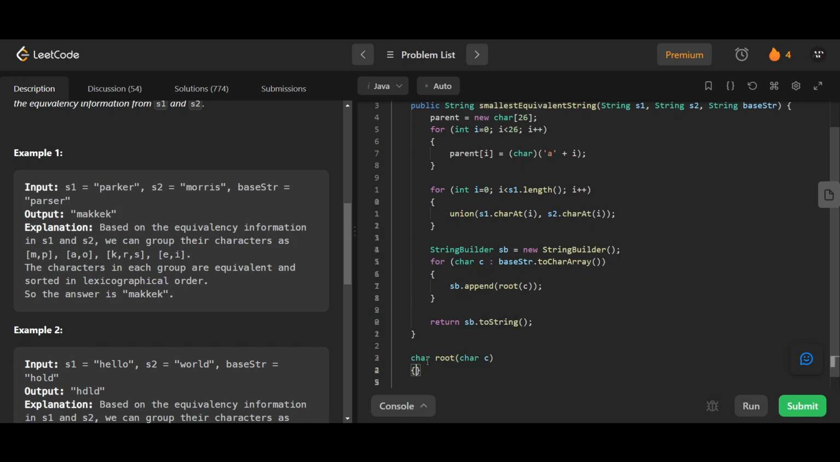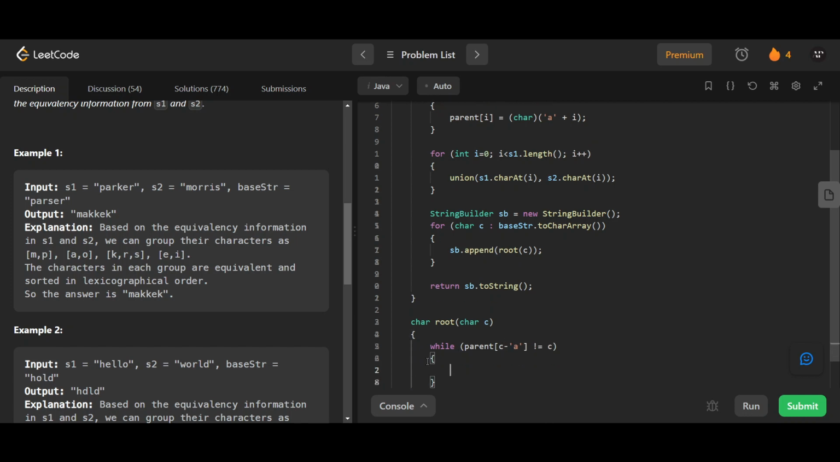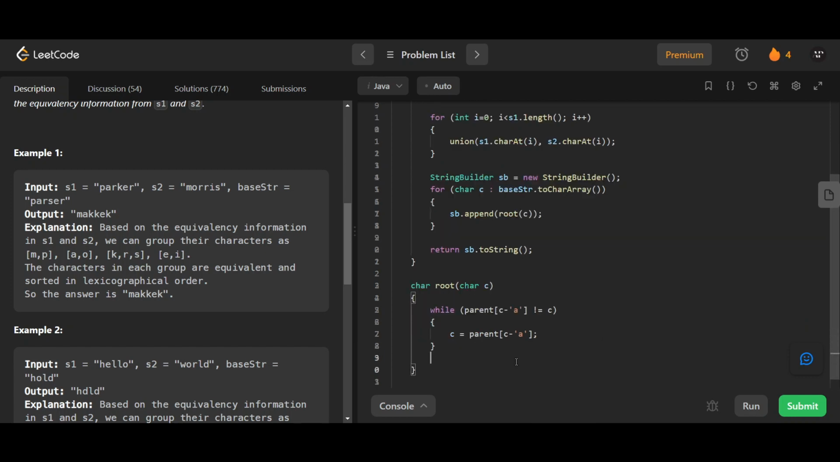So we'll just keep going to its parent, to its parent, to its parent, right? So we do, okay, while parent of C is not equal to C, that really means I have a parent, so I go to that parent. So then C equals parent of C, right? And eventually we'll get to the root, whose parent is itself, and that is what we will return.